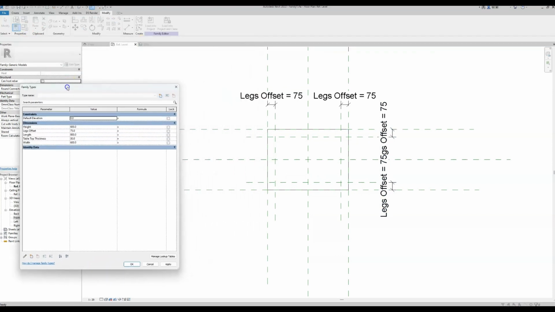If the offset is changed, let's make it 90 to see how the 4 reference planes move together. Apply, and they work nicely.